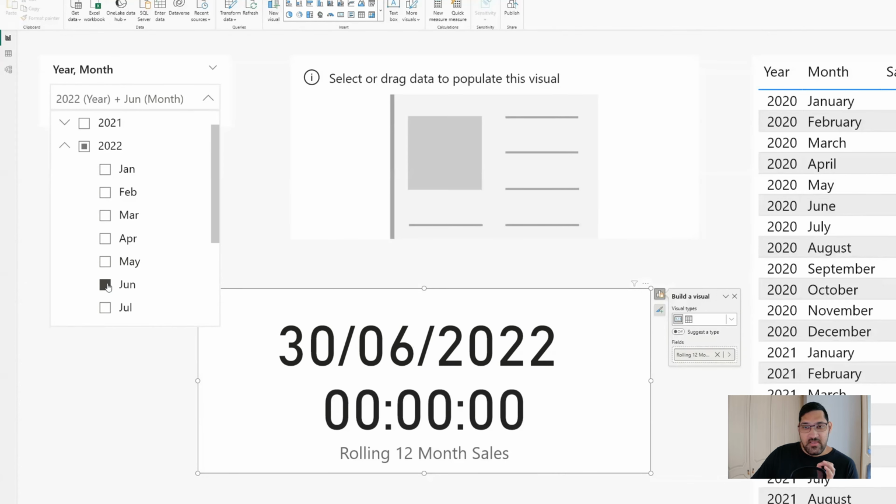Perfect. This is working exactly as we want. Now we want the other end of the scale. We want 364 days, or 1 year plus 1 day, back from this date. So how do we do that? Let's go ahead and create another variable to do this.